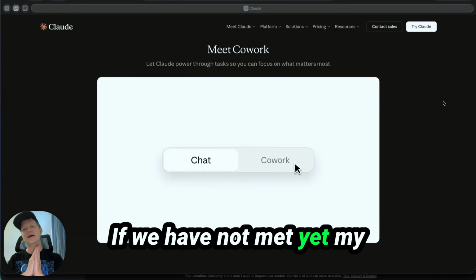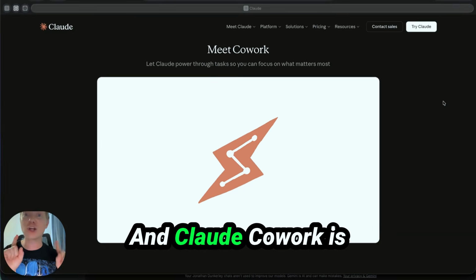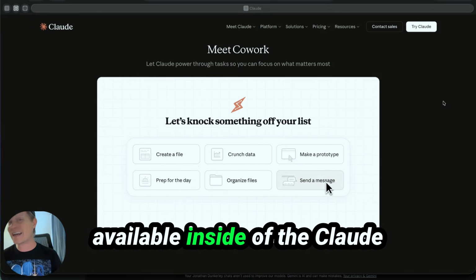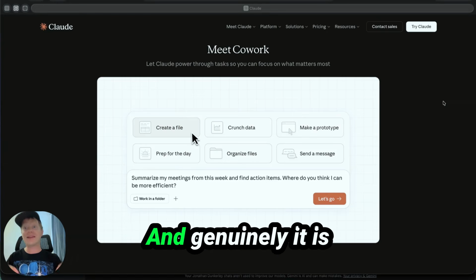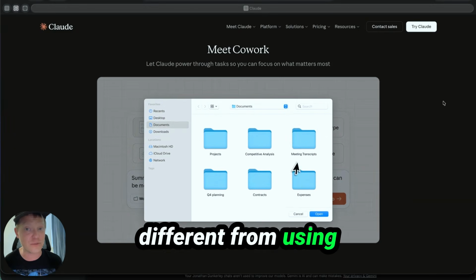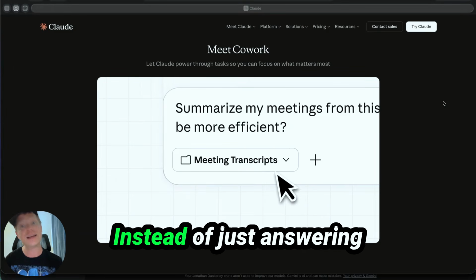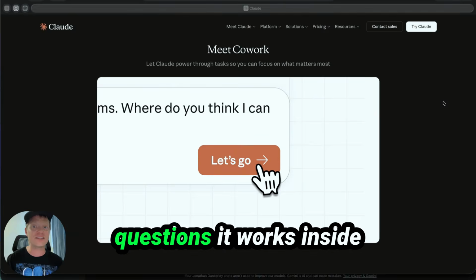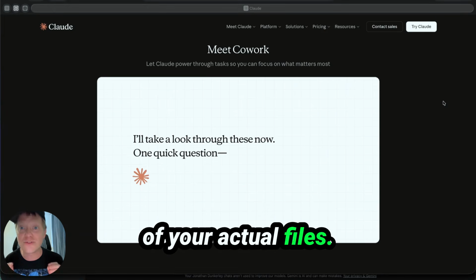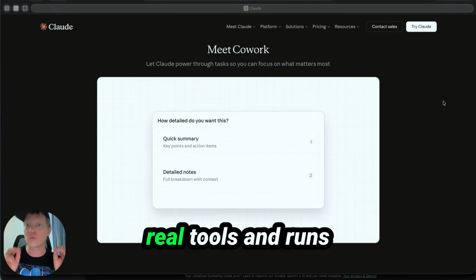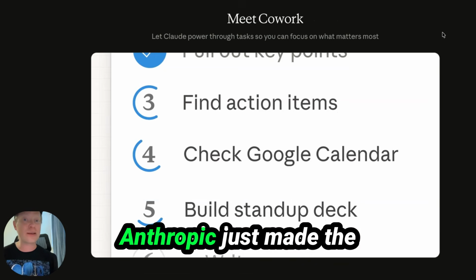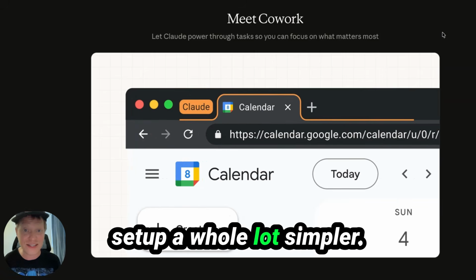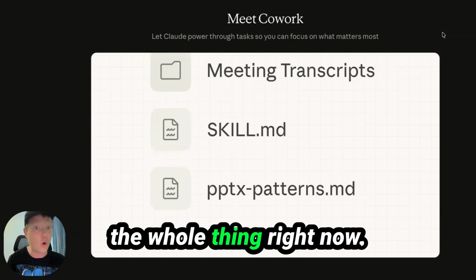If we have not met yet, my name is Jonathan Dunkerley, and Claude Cowork is available inside of the Claude Desktop app, currently in research preview. And genuinely, it is different from using Claude in your browser. Instead of just answering questions, it works inside of your actual files, connects to your real tools, and runs automated workflows. Anthropic just made the setup a whole lot simpler. I'm going to walk you through the whole thing right now.